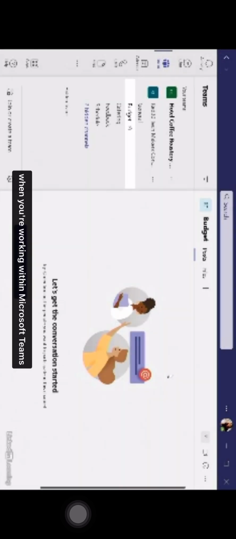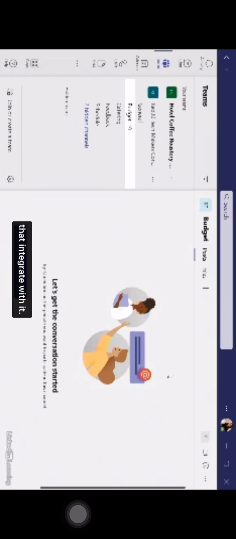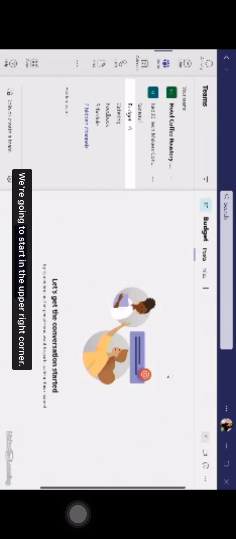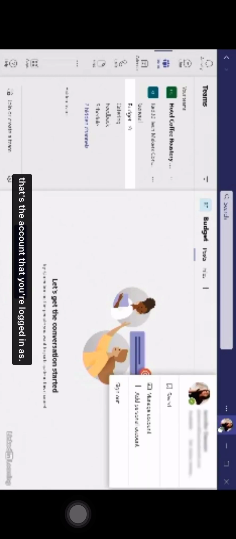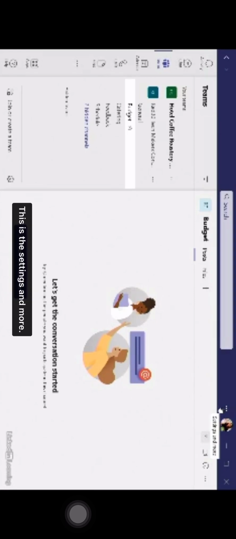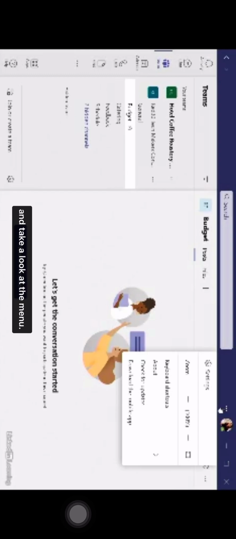I'd like to share some keyboard shortcuts and resources to make you as productive as possible when you're working within Microsoft Teams and all of the other Microsoft 365 apps and services that integrate with it. We're going to start in the upper right corner. Next to where your picture or your initials are, that's the account that you're logged in as. There's these 3 ellipses. This is the settings and more. Let's go ahead and select that and take a look at the menu. We're going to go to keyboard shortcuts.